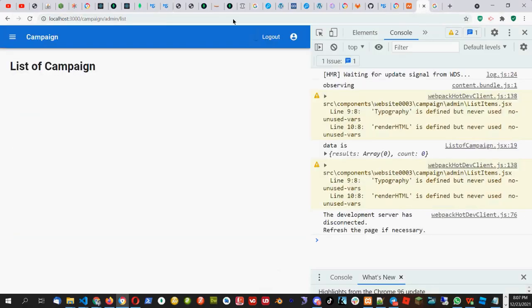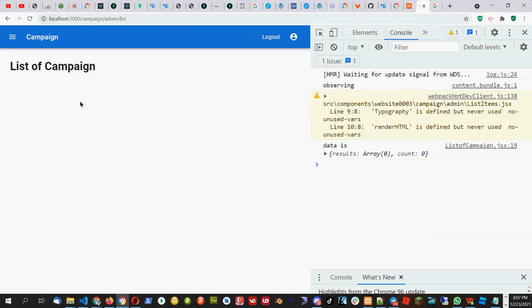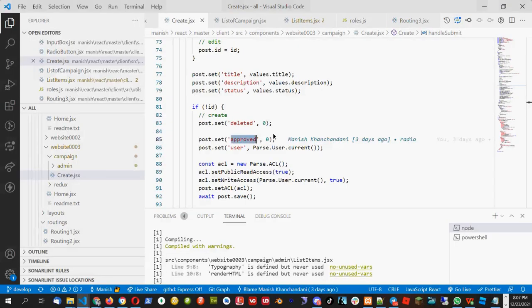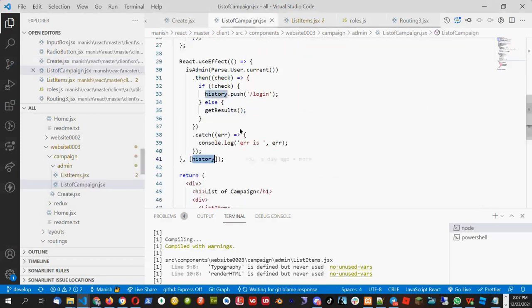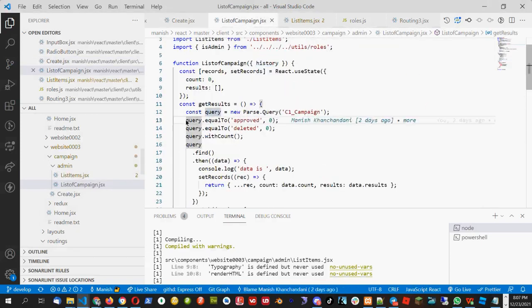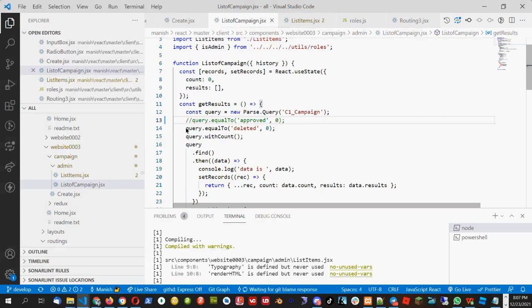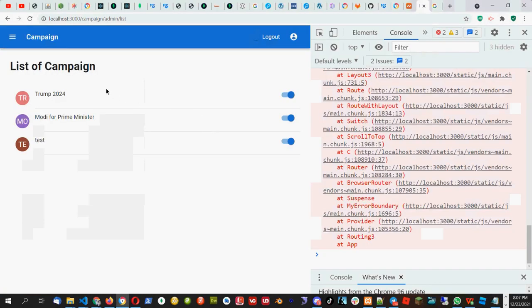So let's continue where we stopped yesterday. Whenever I create the campaign, I will see this admin page where all the campaigns are there, and I will approve or not approve the campaign. Initially, I will comment these two so that I can see all the campaigns, and later on I will uncomment it.